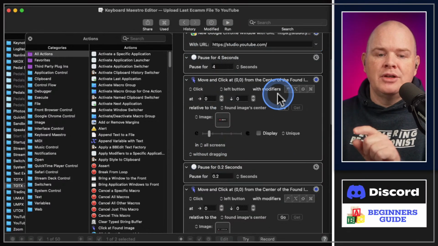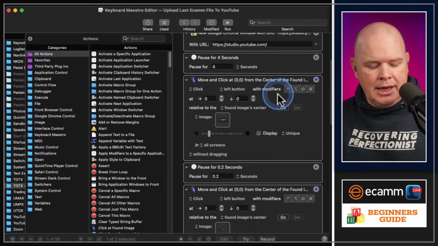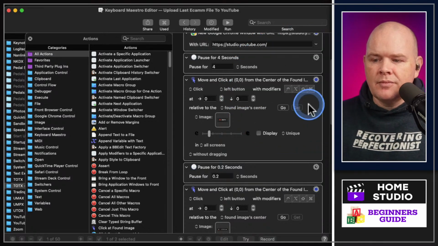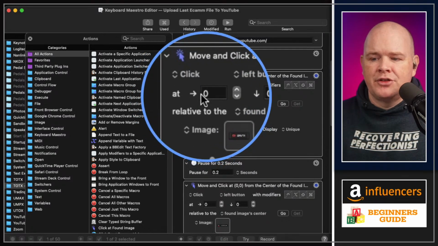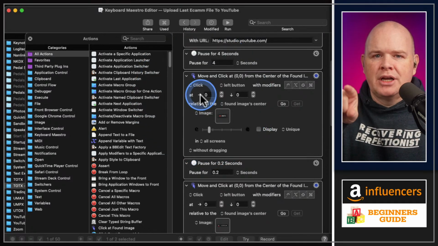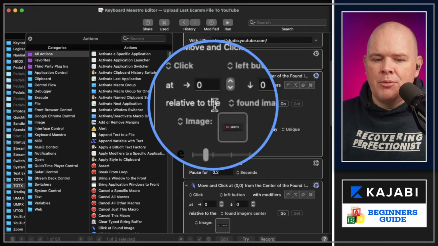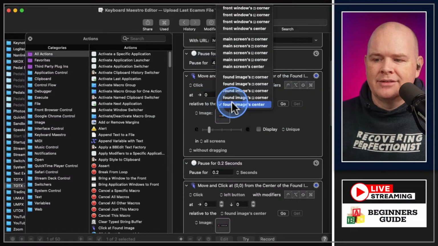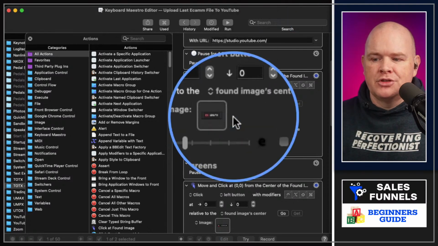If it's something where you need to hold a modifier key down as you click as well, then you can do that here. So you can see the modifiers. And you can also have it do it to a relative position. So it might be that there's an image and you want to click either to the side or to the top or the bottom or whatever. So at the moment, I've got this clicking at the found image's center, but you can have it clicking in the corner, the top, the bottom, wherever. So there's all these different sort of refinements, but I'm just clicking in the center.